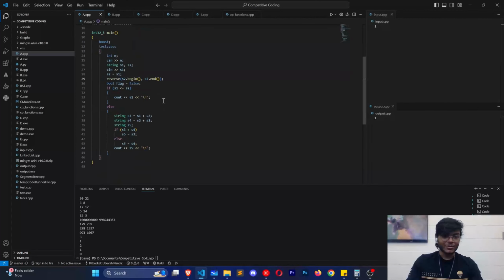So let's go to the code and see the solution. We take our string, and then I'm just copying the same string to s2. I reverse s2. If s1 is less than or equal to s2, where the less-than comparison for strings is basically lexicographic, then s1 is our answer.